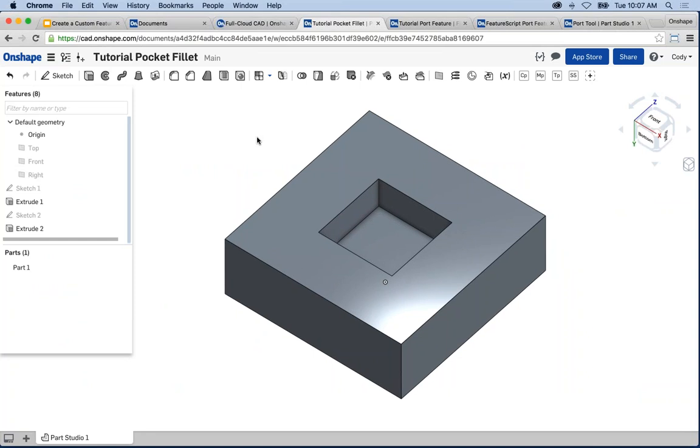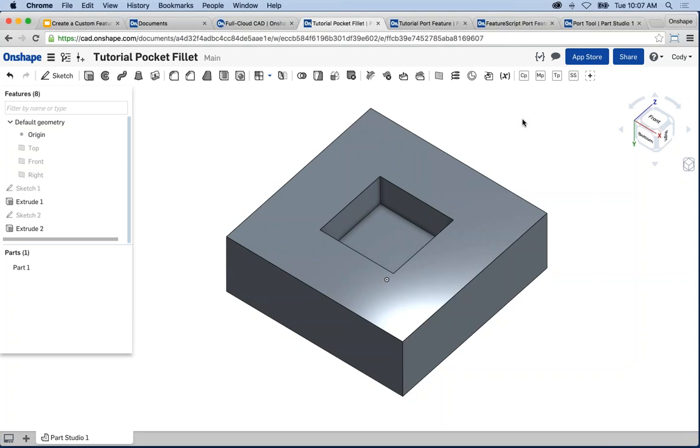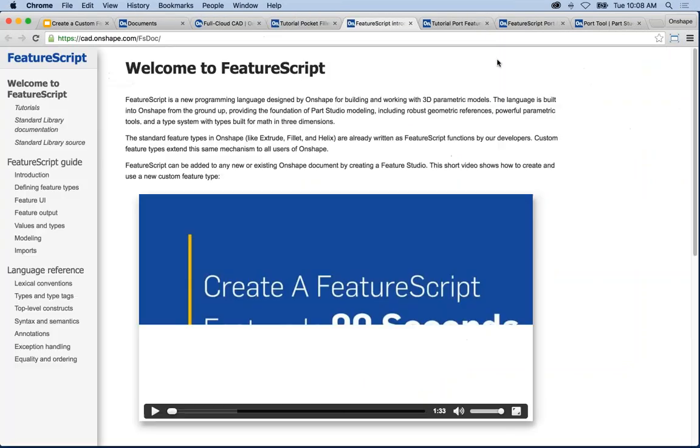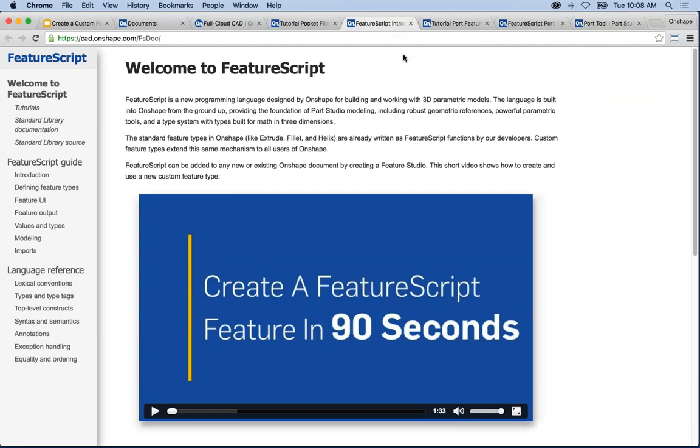So here I have a simple part. It's a simple rectangular boss, and I want to create a pocket fillet feature. How would I get started? How would I know where to start to create FeatureScript? And so one of the first things I want to point out is the FeatureScript documentation. When you're building FeatureScript, this is a doc or a series of tabs that you'll probably always want to have open. To access the documentation, it's under the Help menu. You'll find FeatureScript Documentation.